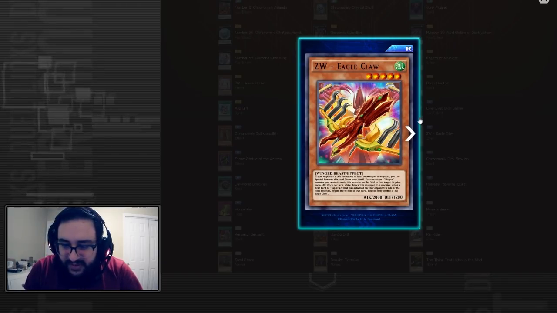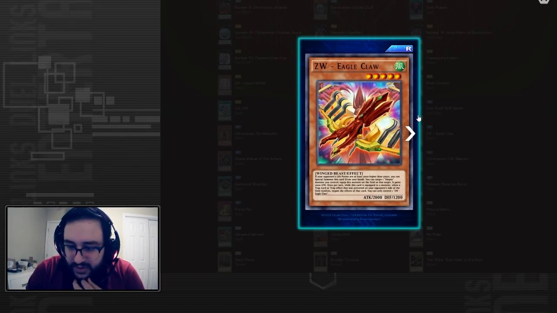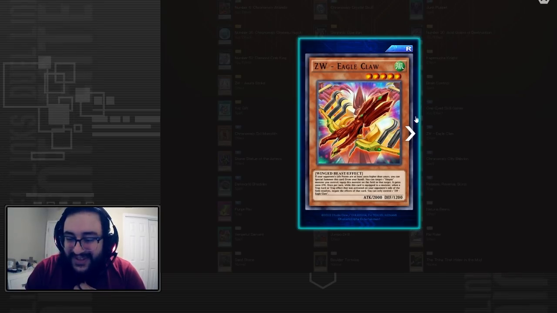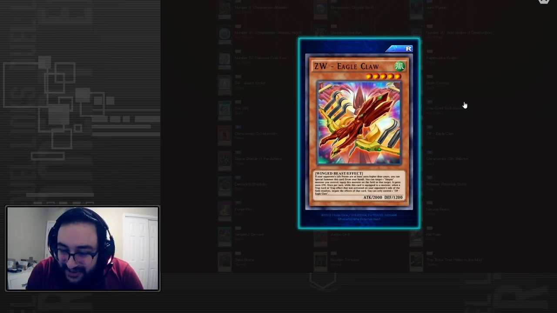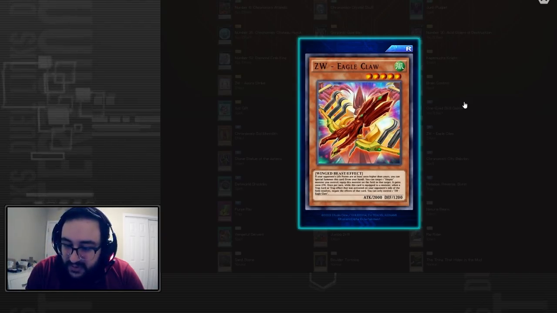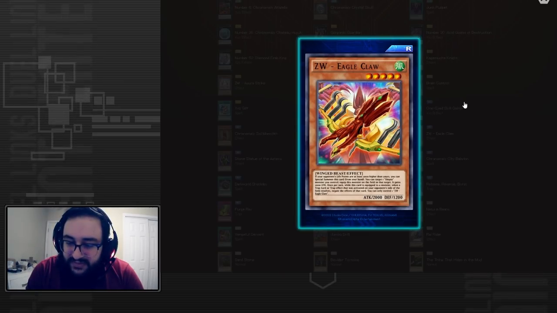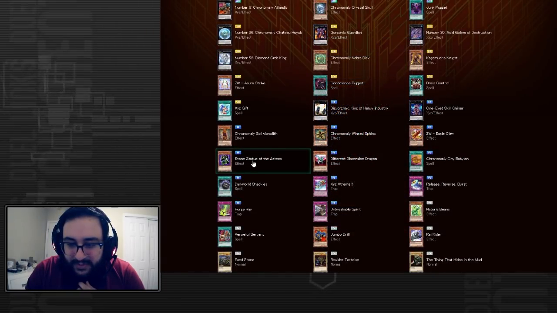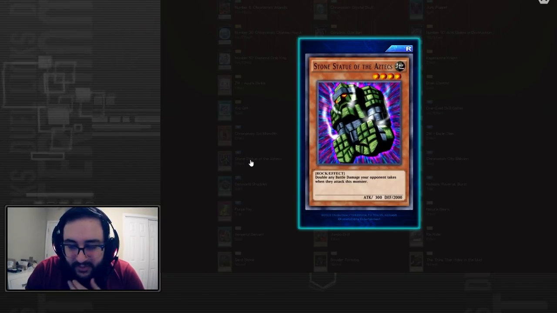Eagle Claw: if your opponent's life points are at least 2,000 higher than yours, you can special summon this. Look at all that text, bro. You can target one Utopic monster you control. It gains 2,000 attack. Once per turn, while this card is equipped to a monster, when a trap or a trap effect is activated on your opponent's side of the field, they get the effect. Okay, some more ZW weapon stuff that's never really popped off before.